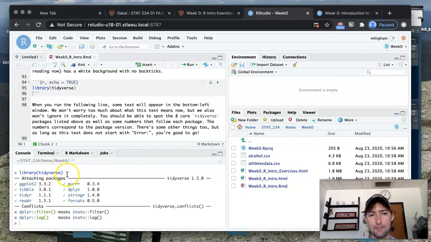You should see something appear in your bottom left hand window. So you should see this library tidyverse appear, and you should see that it's attaching all of these packages. It's just letting you know that it's loading all of these packages. These are all the ones that we had just talked about that were listed a couple minutes ago. It's also letting you know that there's a couple conflicts that we're not going to talk about quite yet. But if you get this message, that means you're good to go.